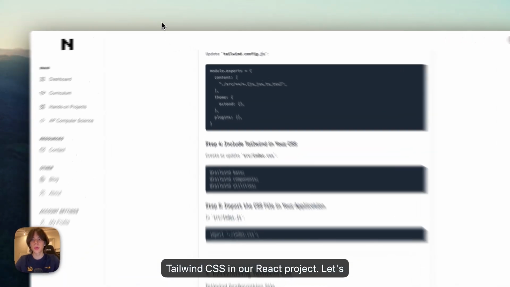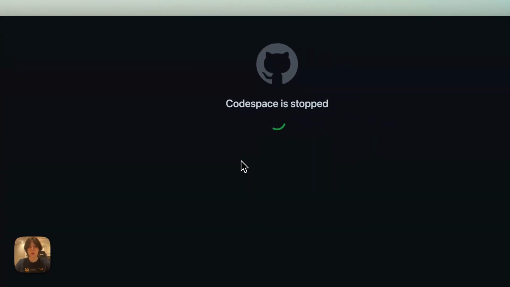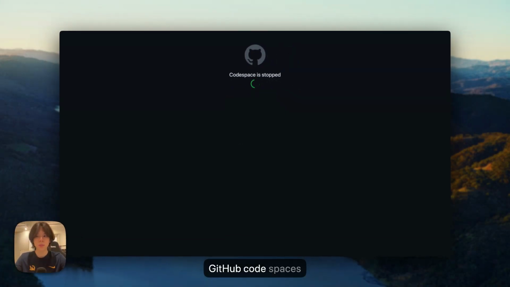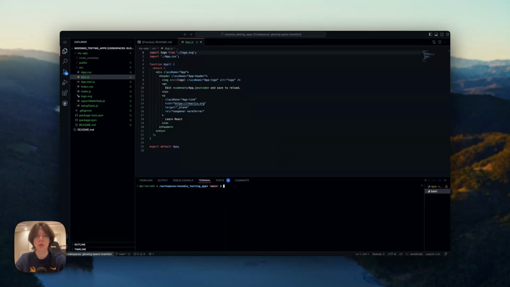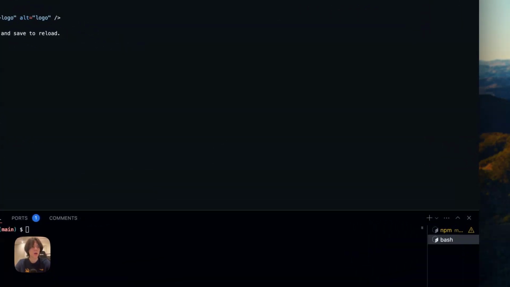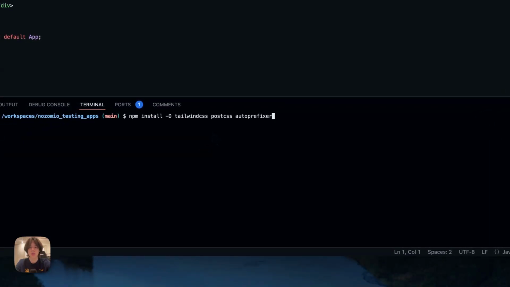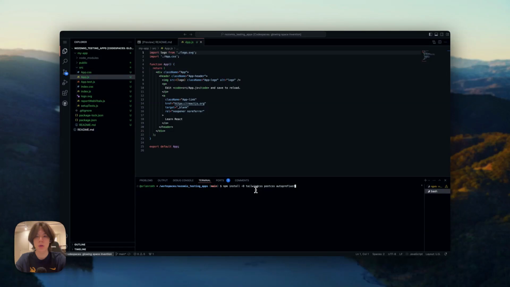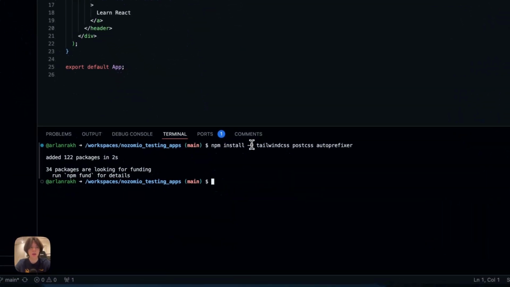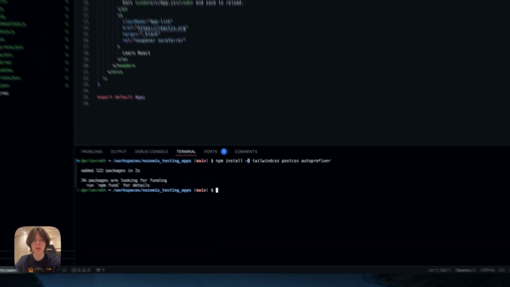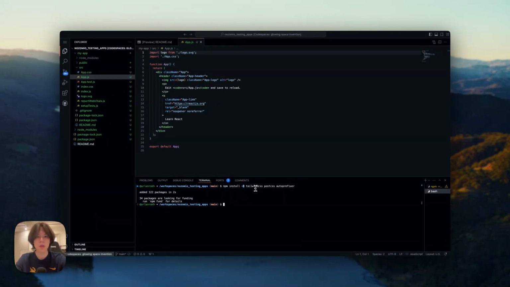Let's navigate to GitHub Codespaces that we used earlier in the course. Everything is loaded now, so let's install Tailwind. I'm going to copy the command from our lesson, which you can also find there, and you simply copy this line in your terminal and run it. Okay, so an explanation: the -D flag installs these packages as development dependencies, and it installs PostCSS and autoprefixer, which are required for processing Tailwind CSS.